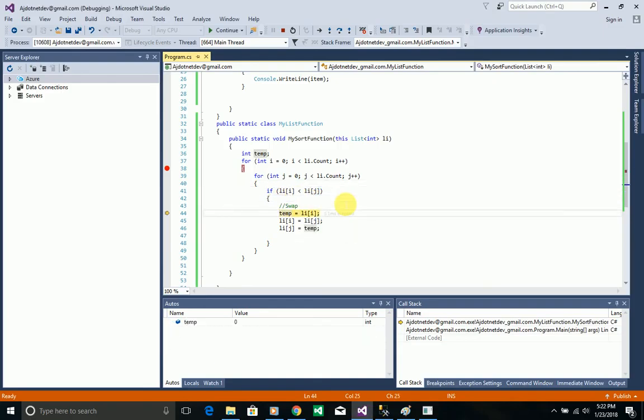Now I will be swapping it. So first I will get li of i value into the temp, which is 1, and I will store li of j value in li of i, which is 4, and now I will store the temp value in li of j, which is li of i's previous value. That way I will be swapping the elements.